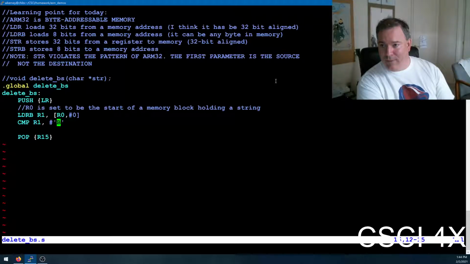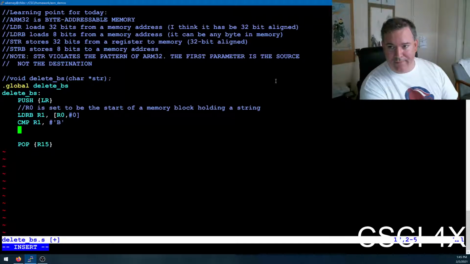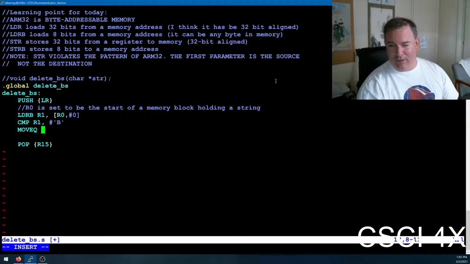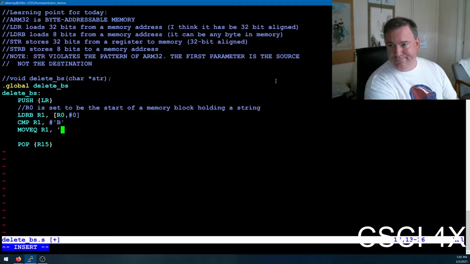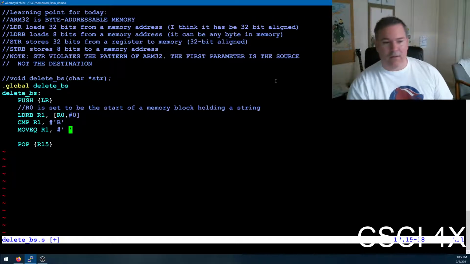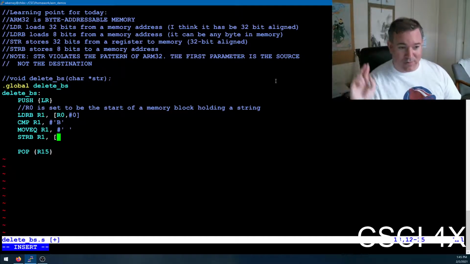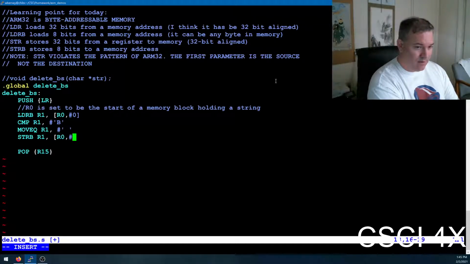So compare R1 with B, and if it is equal, let's say, move if equal, right? So we don't have to do a branch and then branch back. It's a one-line operation. I typically use a suffix. So move if equal into register 1, let's change it to a space. And then I am going to store byte R1, and this is what I mean by it's backwards. I'm going to store from R1 into R0, hashtag 0.